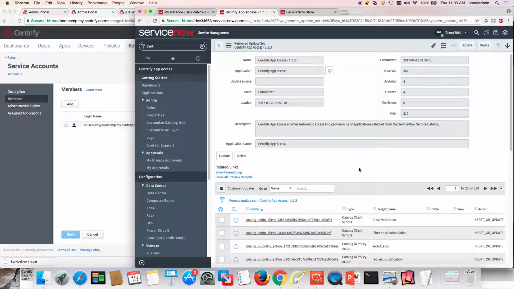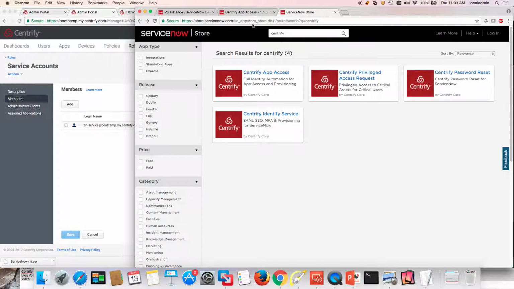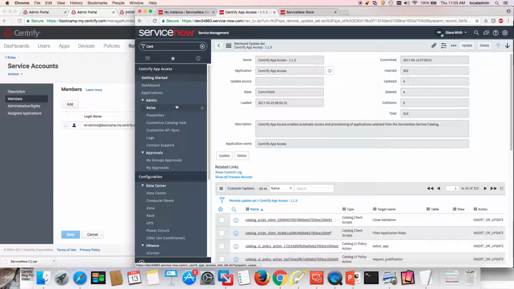We're installing and configuring the Centrify App Access app into ServiceNow. This requires that you already have federated with Centrify and have implemented provisioning and role management. At this point, you have either obtained the App Access application from the store and you have it installed. We're going to do some configuration, but prior to doing this, we want to do a sanity check.